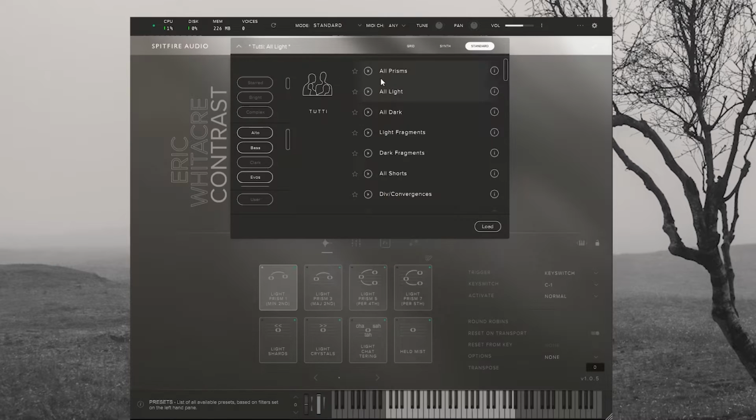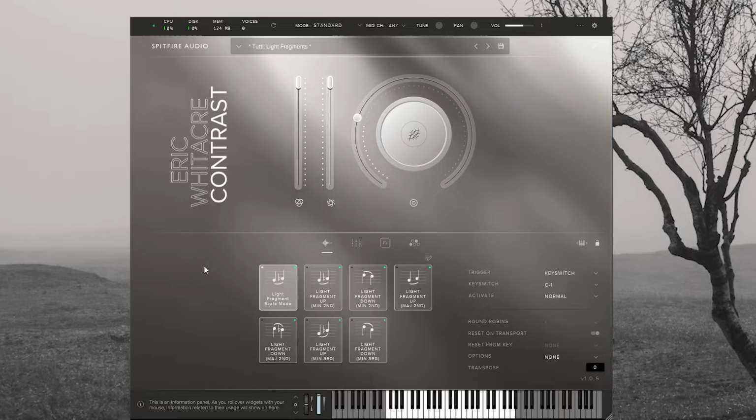So I'm just going to move away from all light and dark and just go to the light fragments. So this is a scale mode. I'll use the mod wheel just to smooth it out a bit. Okay, now the light fragments, if I just play the articulations, then I'll talk about scale mode in a moment.